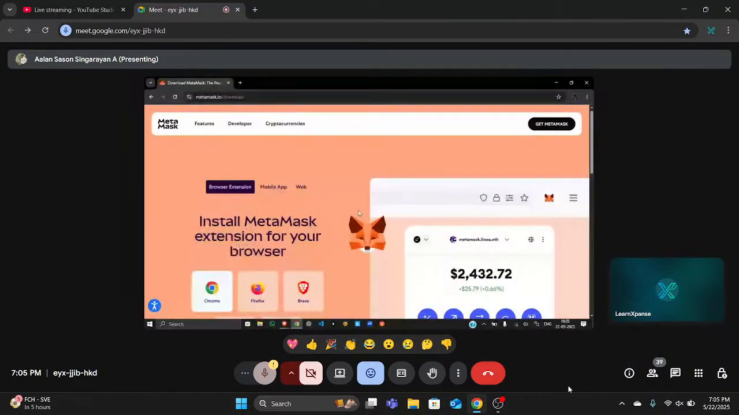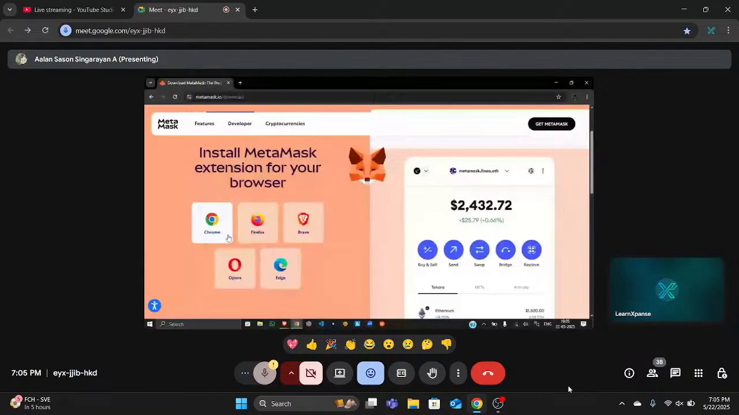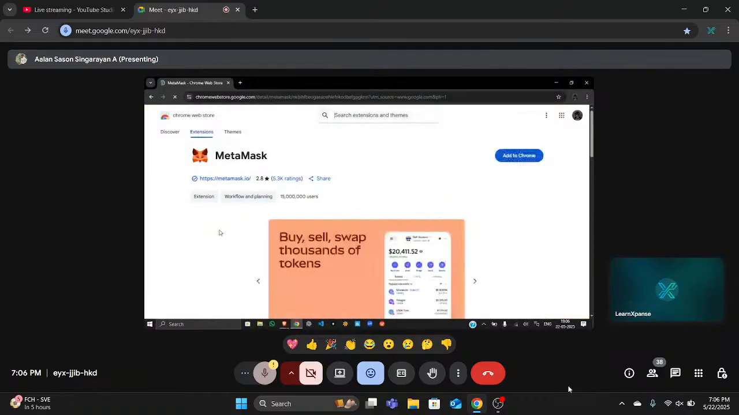You can find what your browser is. Just now I came to Chrome, as I already have my MetaMask in Brave. I'll be downloading the extension. Just come to the MetaMask website, and there you need to download the extension for Chrome. If you are using Brave, you can download for Brave. If you are using Edge, you can download for Edge. Whatever browser you use, just add to that. I'm just adding to Chrome. Yeah, add extension.